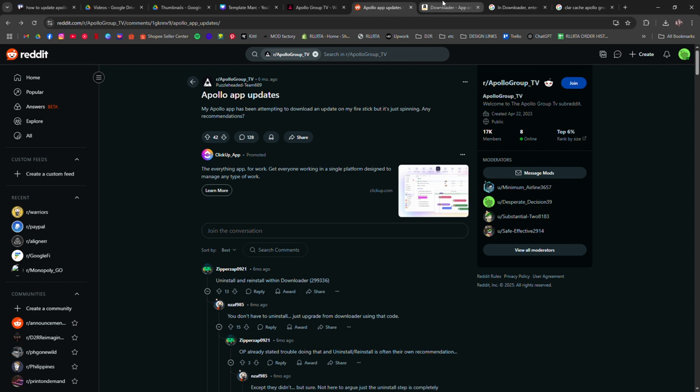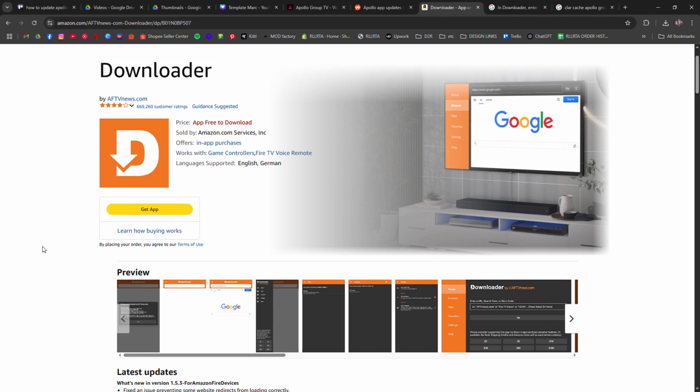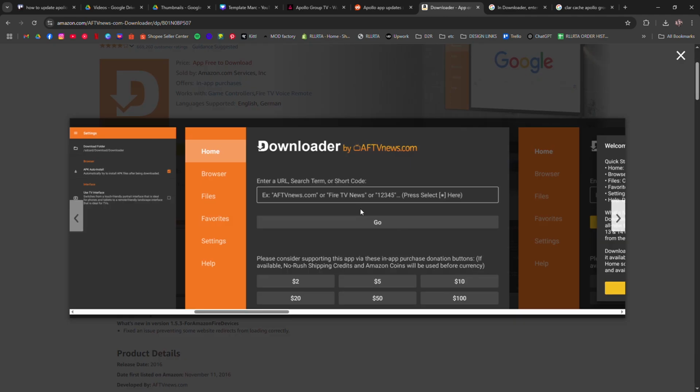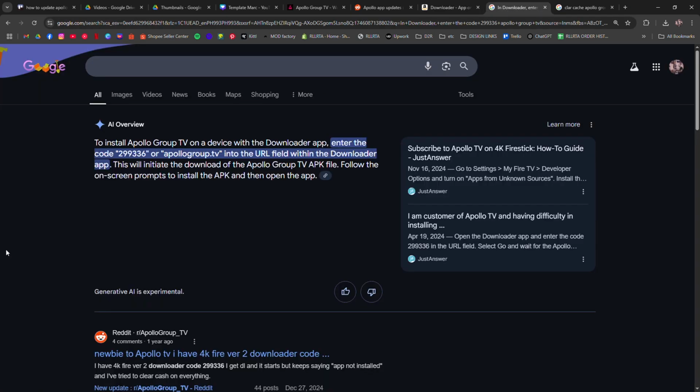If you don't have it, install it from the App Store. In Downloader, enter the code 299336. This will download the latest Apollo Group TV APK. Once it's done, select Install. You don't need to uninstall the old version. This will override it and keep your login info intact.